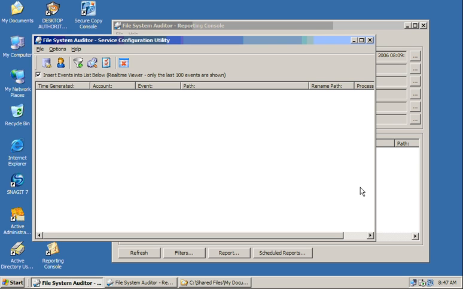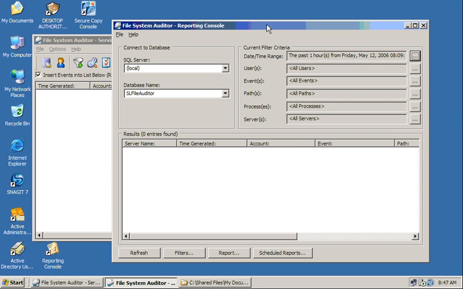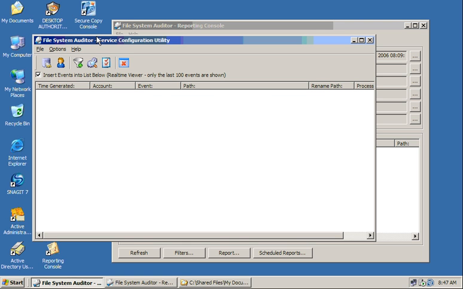The first thing you'll notice on the screen is that there are two applications that make up File System Auditor: a service configuration utility, which is installed on each server that you wish to audit in order to configure the auditing, and then the reporting console, which is used to generate the reports. Let's start with the service configuration utility, since that's what you're going to have to configure first.